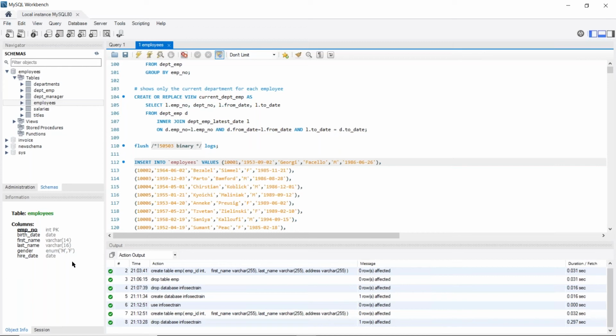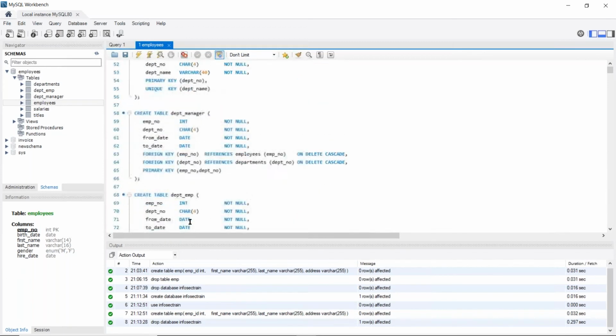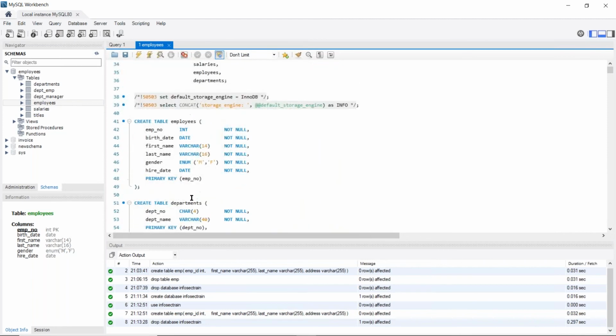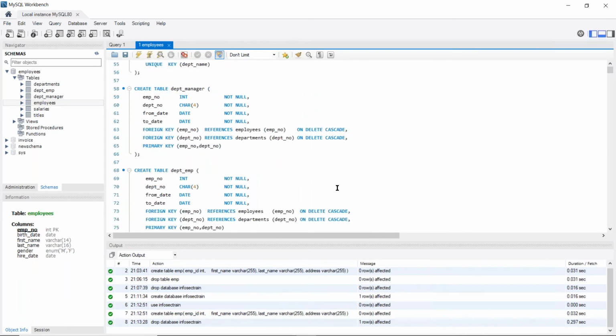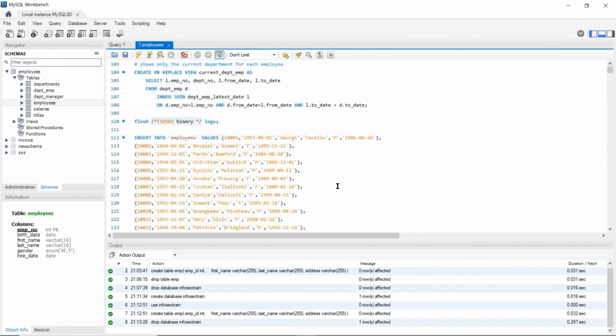And here also, at the time of creating the table, instead of integer you will have to use varchar, variable character. So you can easily go with that as well.